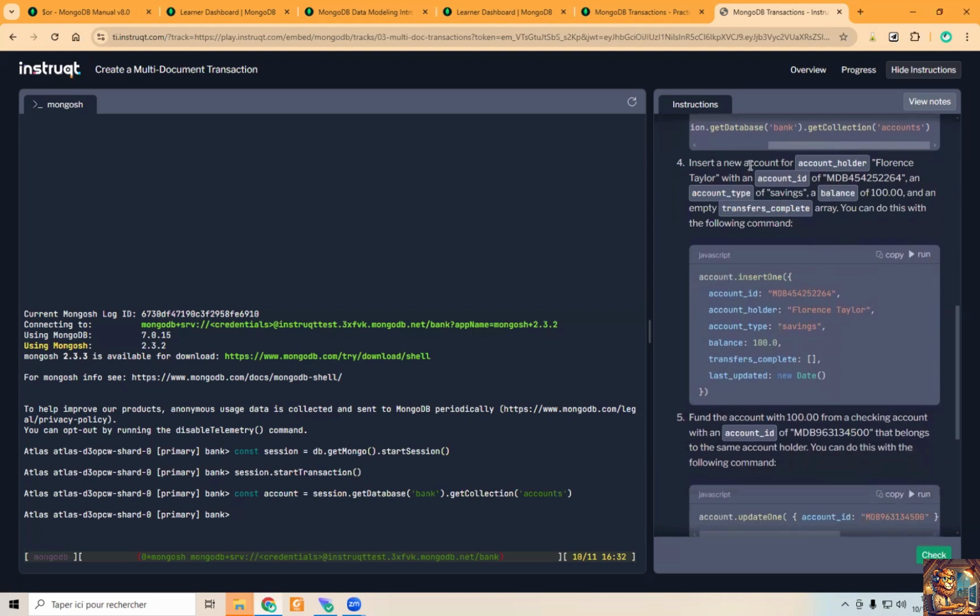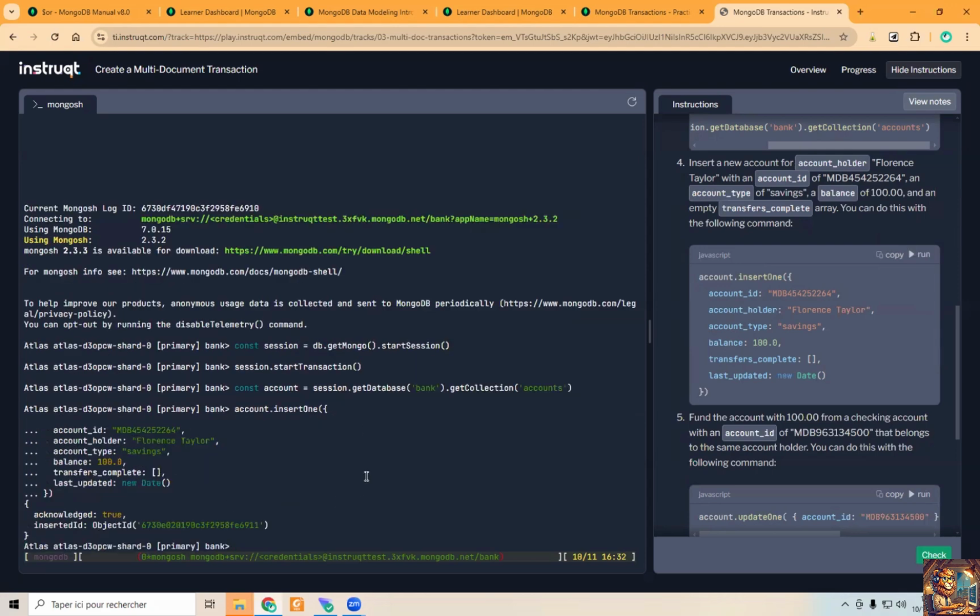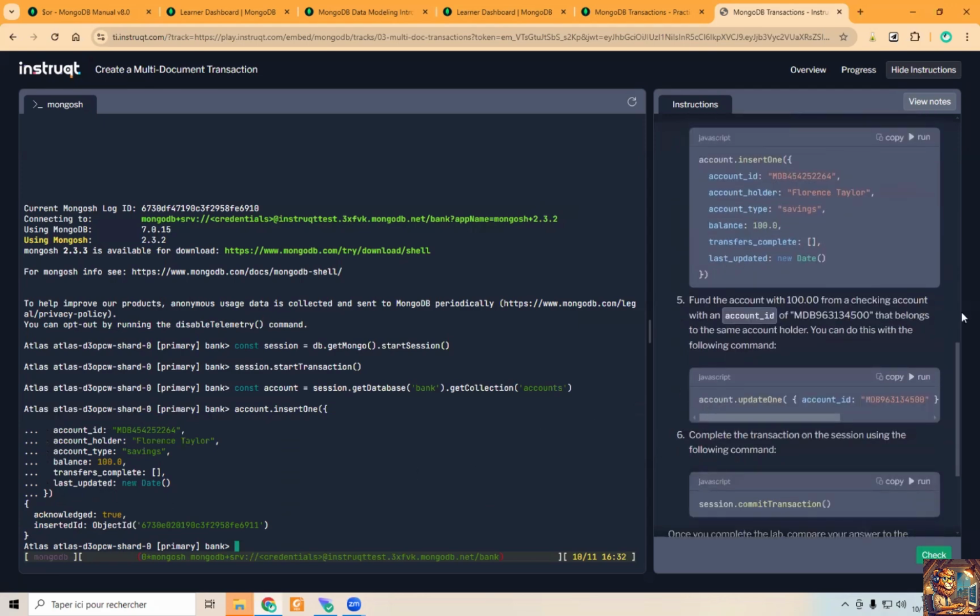To insert the new account, it's all been done for us. So that's the savings account that we need to create, with a balance of $100. Okay, we can see the acknowledgement here. And to fund this account, we need the account ID that belongs to the same account holder, and we need to update this account with a change in balance of $100.